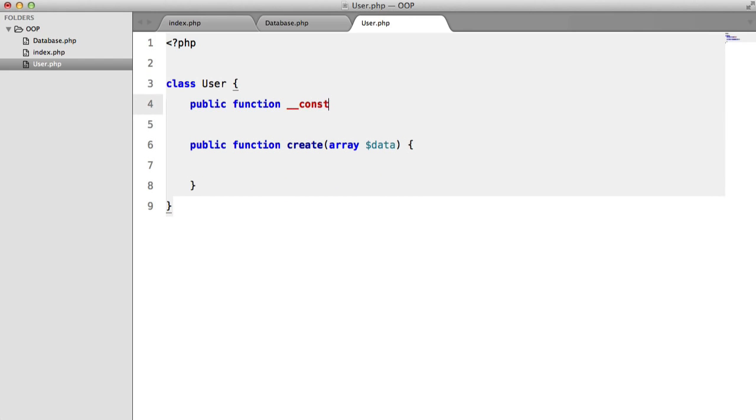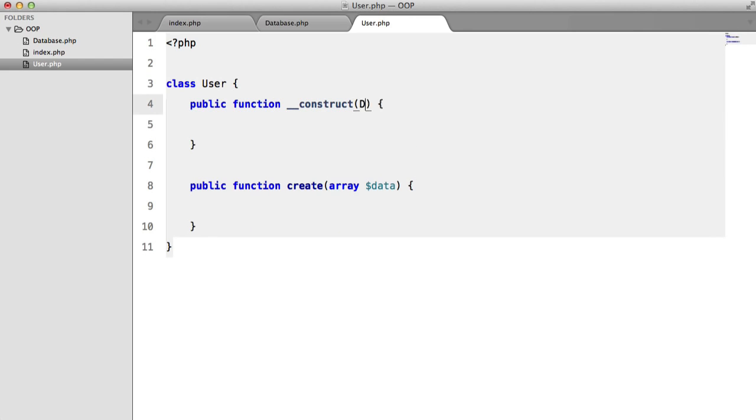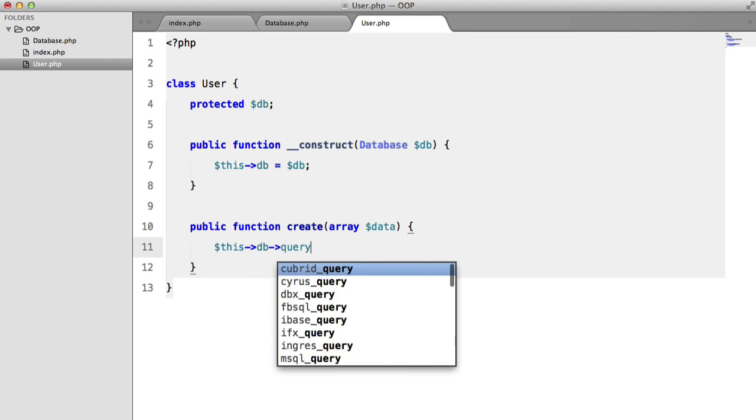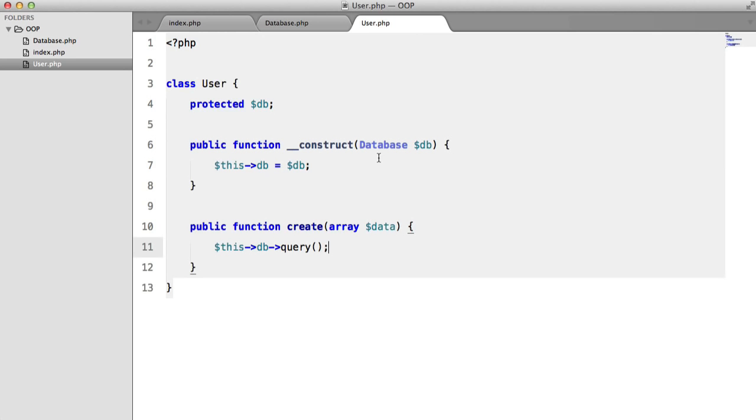So we create a constructor. We type in this Database, and we'll call it DB for short, and we'll assign it to a property, protected DB, and now all we have to do is say this DB query. Is that what we called it? Yep. And then we can say insert into users blah blah blah, and that will all work fine.